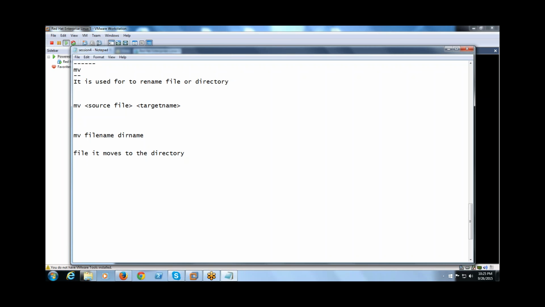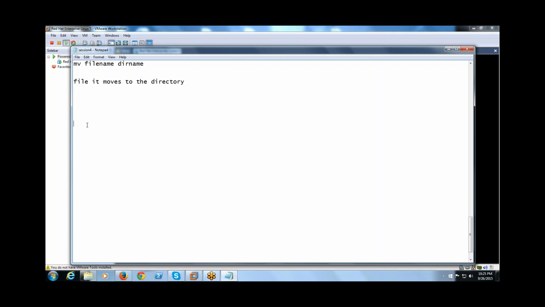Now we will go for the vi editor. So this is the text editor, like Notepad or Notepad++ in Windows. In the Linux environment, this is a text editor.